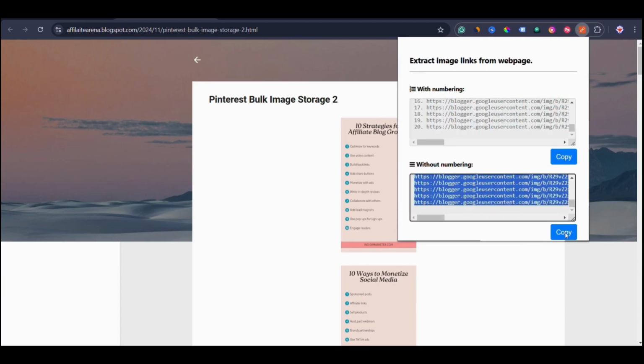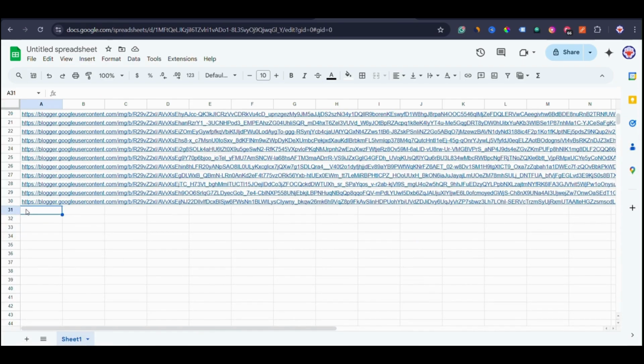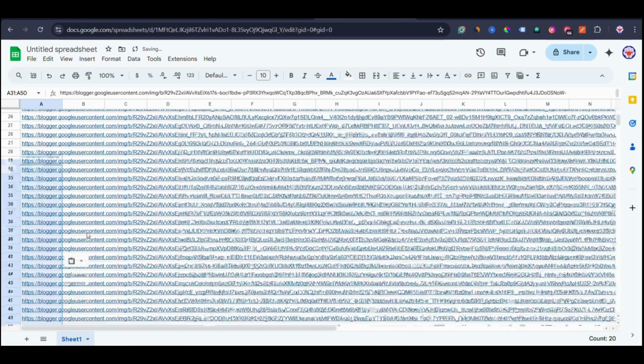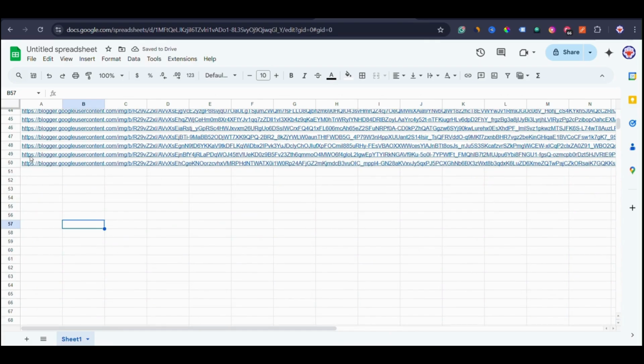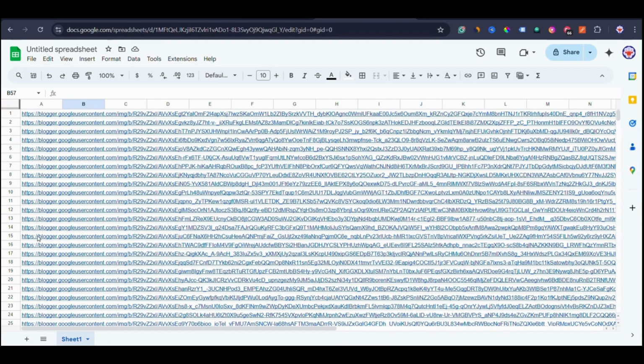I'll click the one below right here, the down one, copy here, and once copied I'll go back to the spreadsheet, and from here I'll again simply paste, right? So you can see that we have 50 rows here. It means that we have the 50 links to the images.